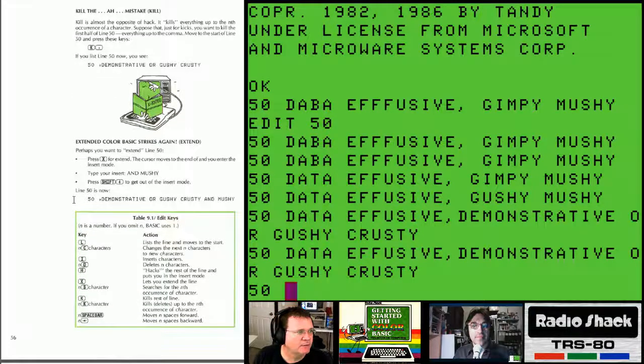And now it says kill the mistake. We're going to use the kill command. So the kill command is almost the opposite of hack. It kills everything up to the nth occurrence of a character. Suppose that, just for kicks, you want to kill the first half of line 50, everything up to the comma. Move to the start of line 50 and press these keys.